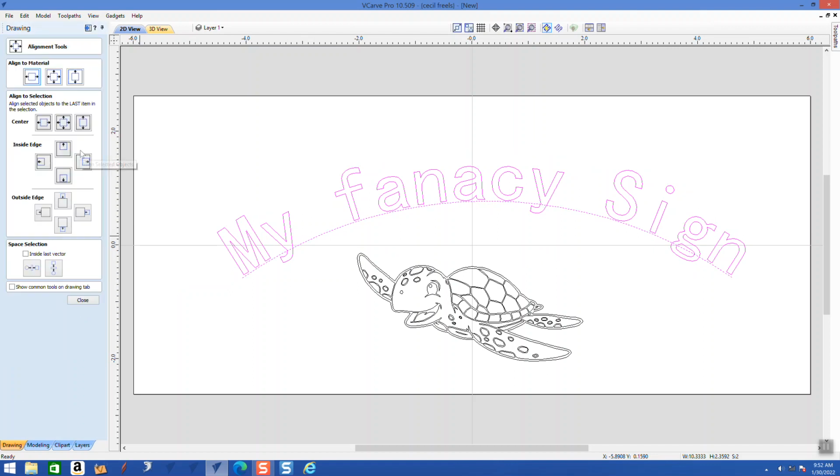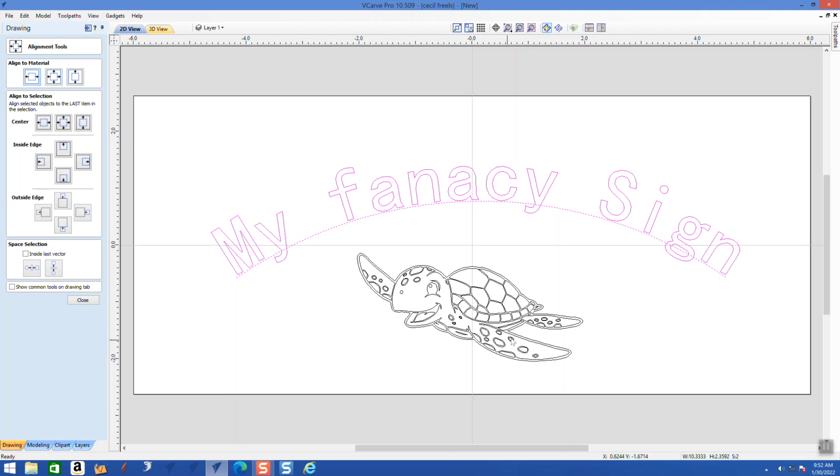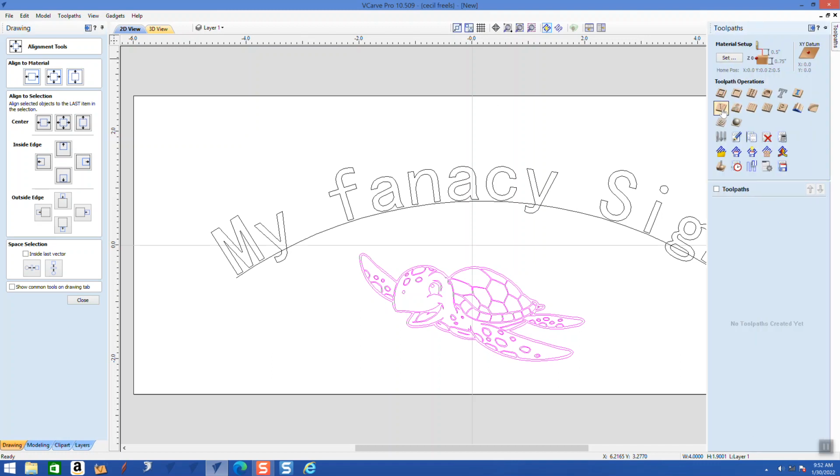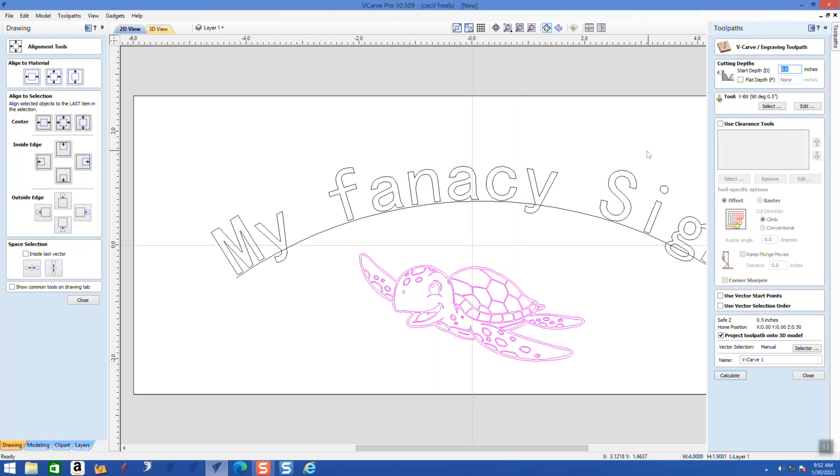I'm going to go to my centering tool. I'm going to center left to right. Then I'm going to click on the turtle and do the same thing. Now I'm going to come back over here. I'm going to use my Vcarve tool because it's easy. And sometimes I like easy.